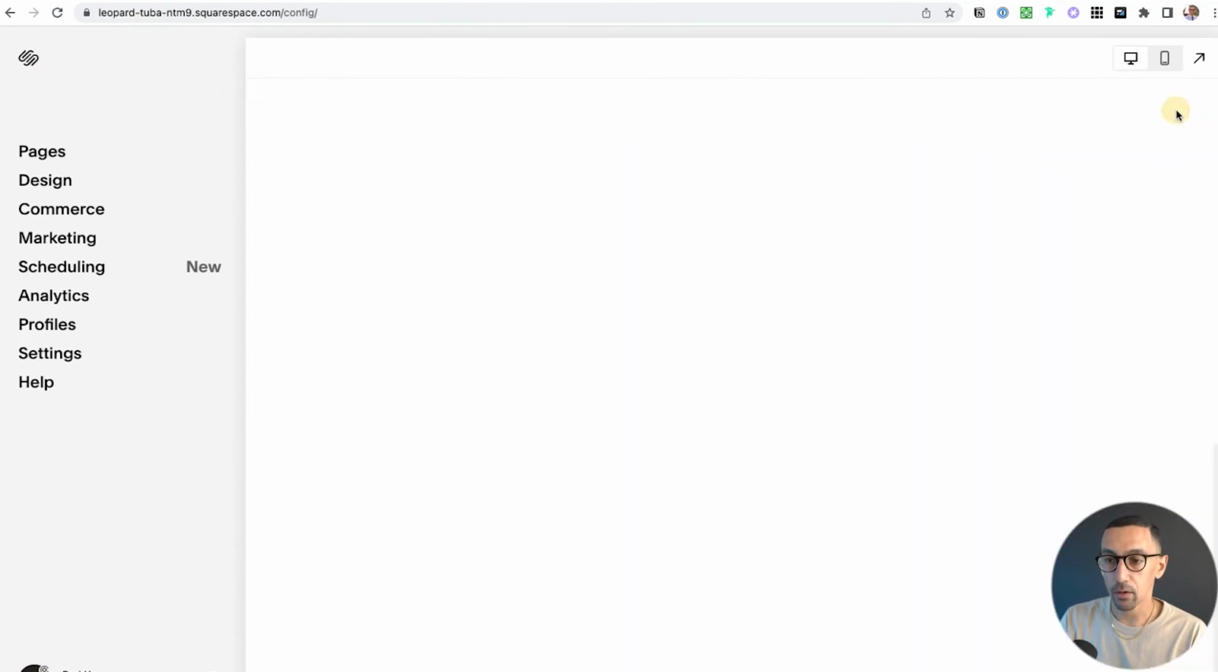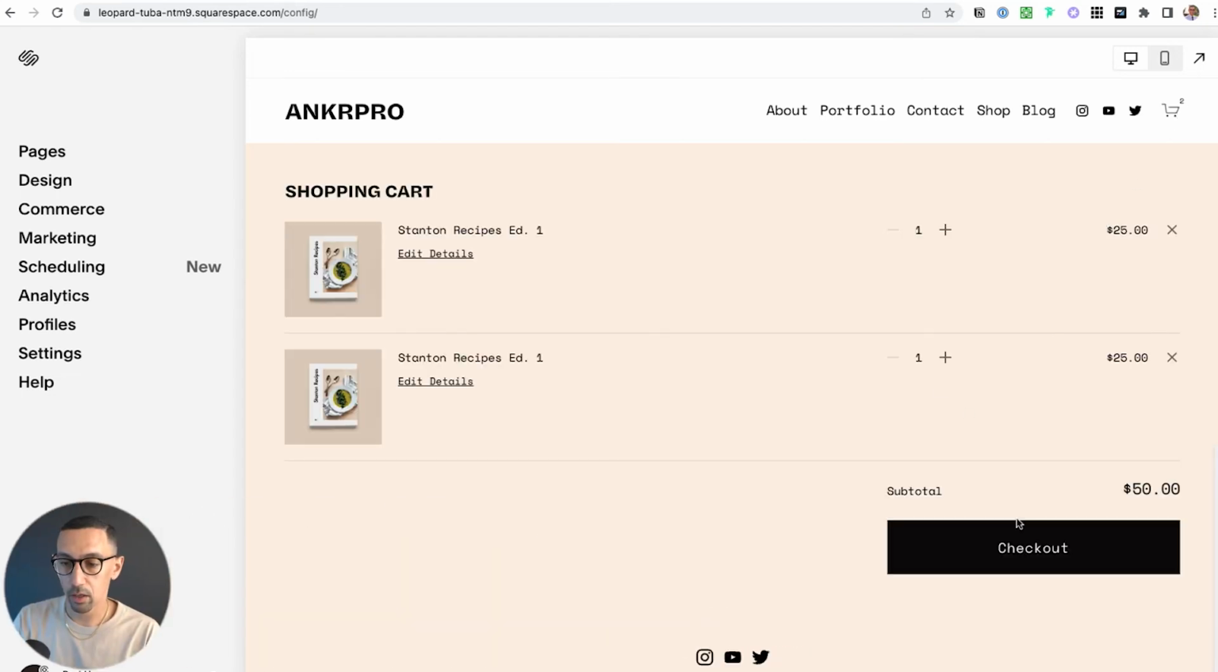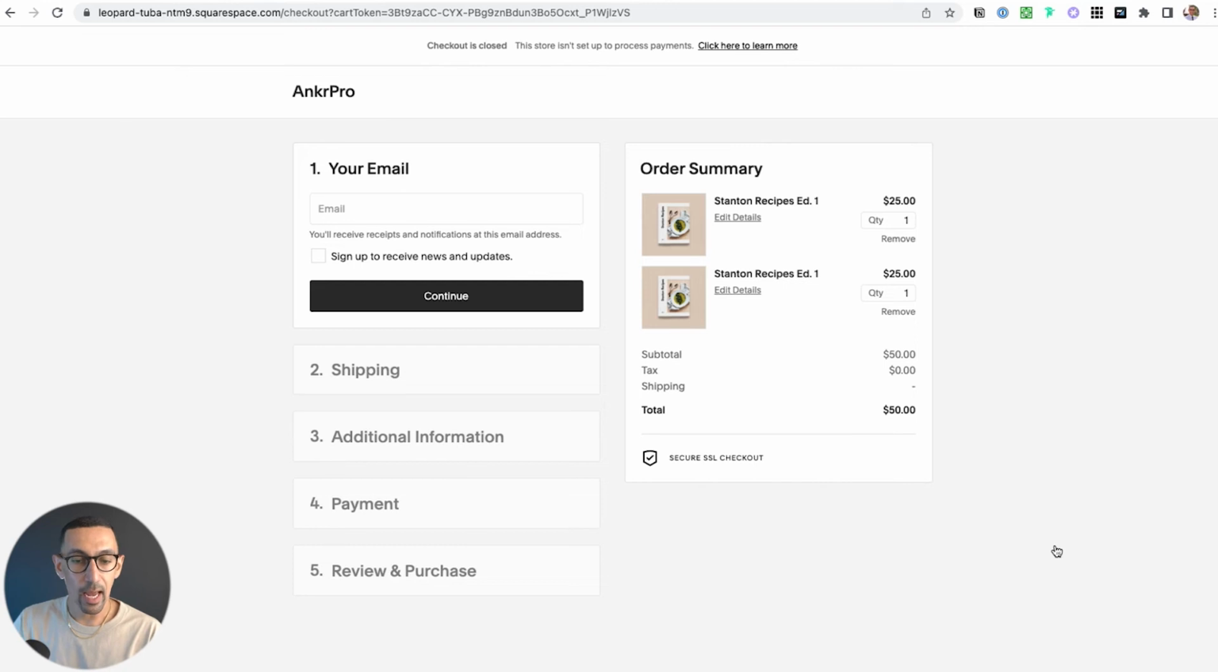Cool. All right, so I'll go to the cart. Once I'm in the cart, I'll hit checkout. Now I'm on the actual checkout page. And then here, when I'm going through the process, do you see this additional info? That is the information, that is the form, that is part of the checkout.